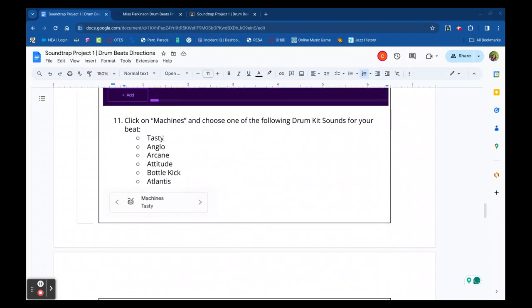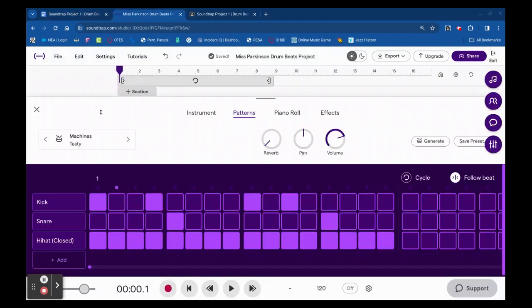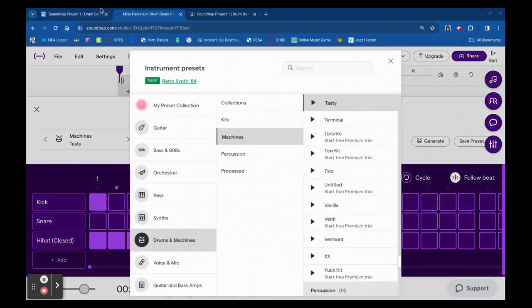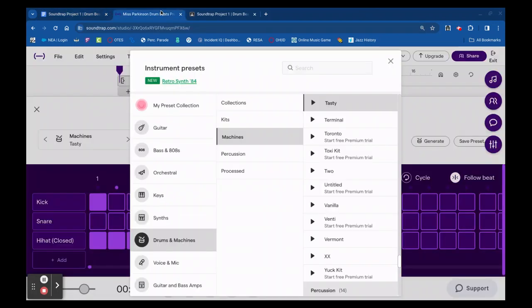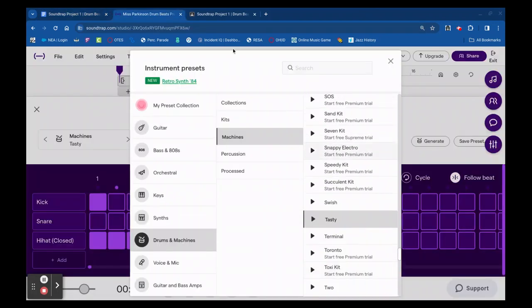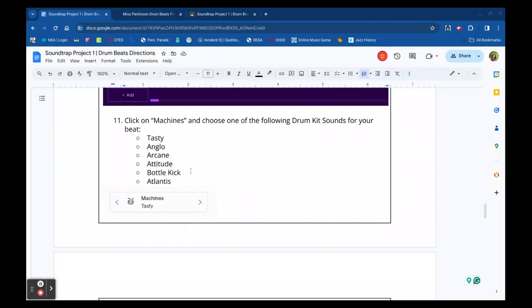It says click on machines. If I come over here, here are machines. We're going to click on that. Then it says, and choose one of the following drum kit sounds for your beat. These are all your options. You can choose Tasty, Anglo, Arcane, Attitude, Bottle Kicker, Atlantis, sorry. All of these have been chosen because they would work well with a hip hop beat.